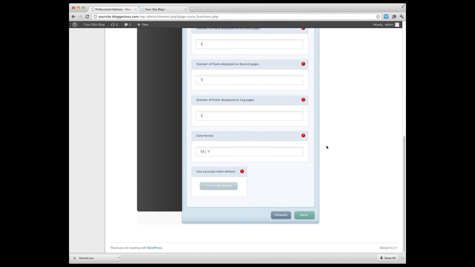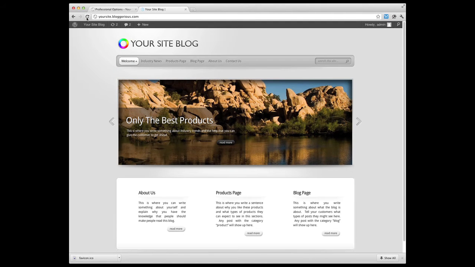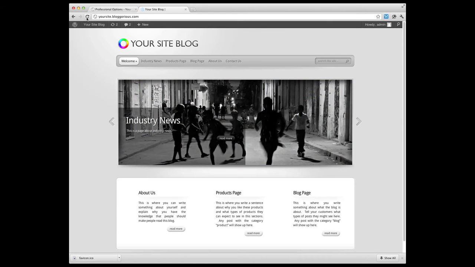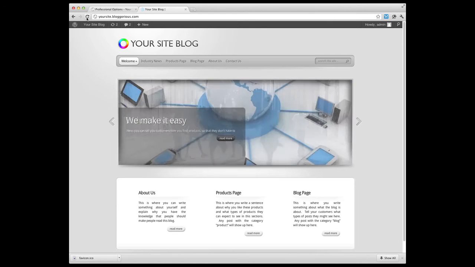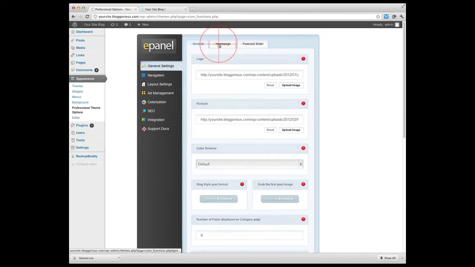But the one thing that is missing in here that you might see on some of the other templates is fonts. The fonts that are up here in the menu items, or the About Us, Products page, and Blog page font, can be changed in some templates, as well as the text font that's underneath it. Look at the next tab, which is the home page.